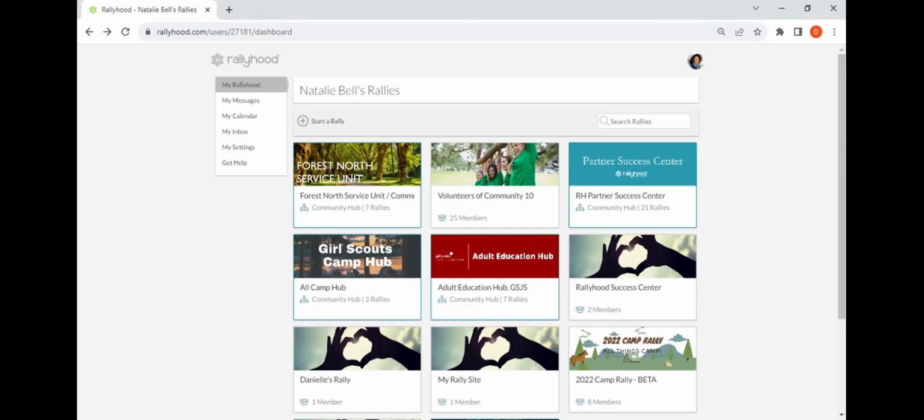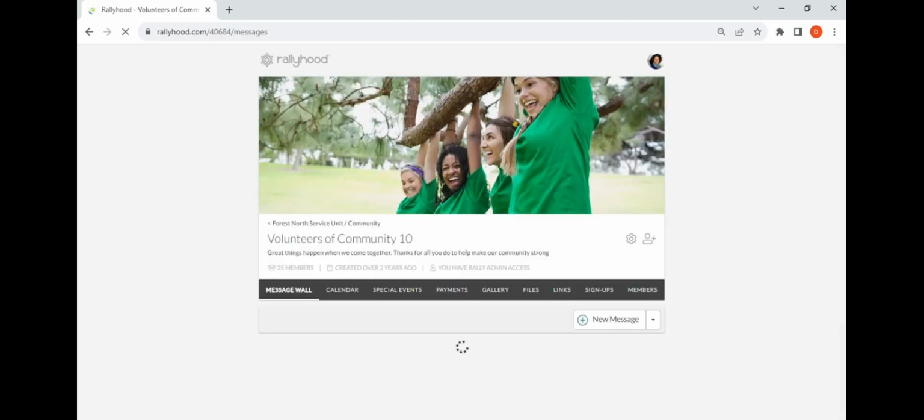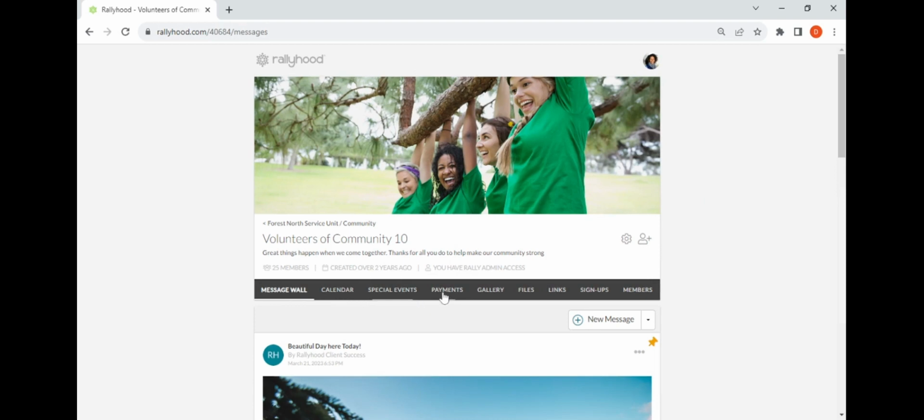Today I'm going to be taking you inside of an individual rally to show you our payments feature on your navigation bar. I'm currently logged into our demo user account, and I'm going to click into one of our rallies on our dashboard. Here you will see your navigation bar. Please locate payments.